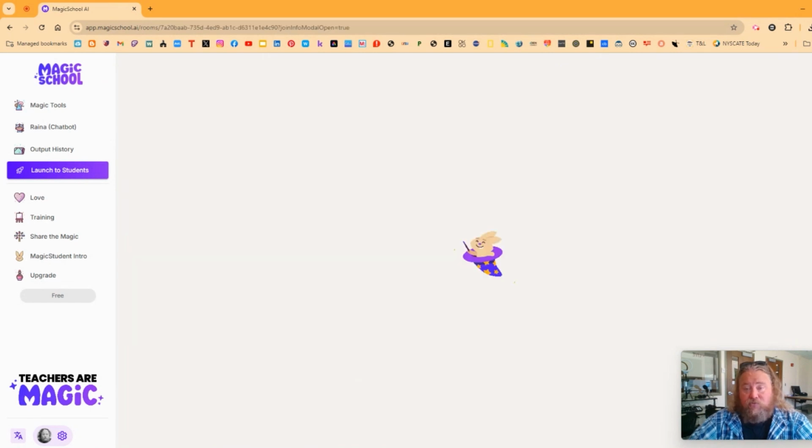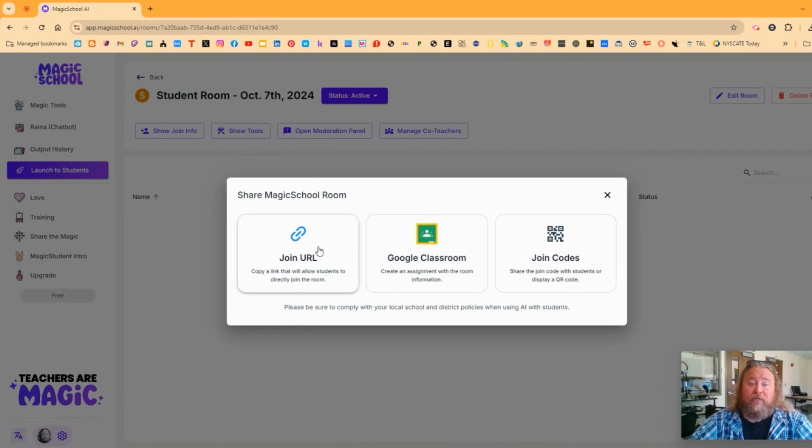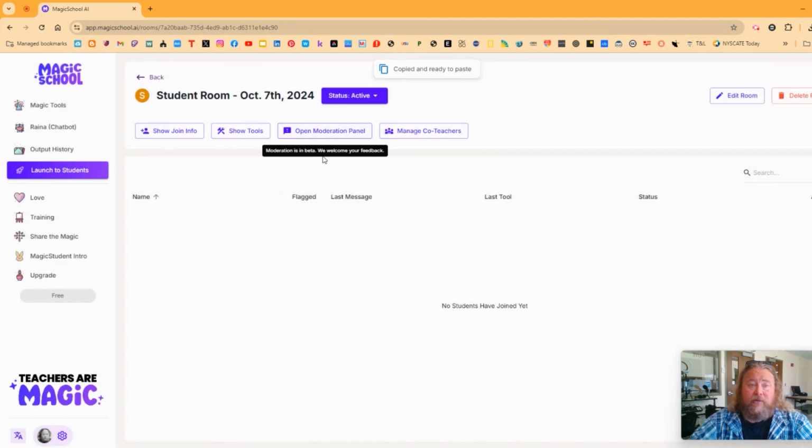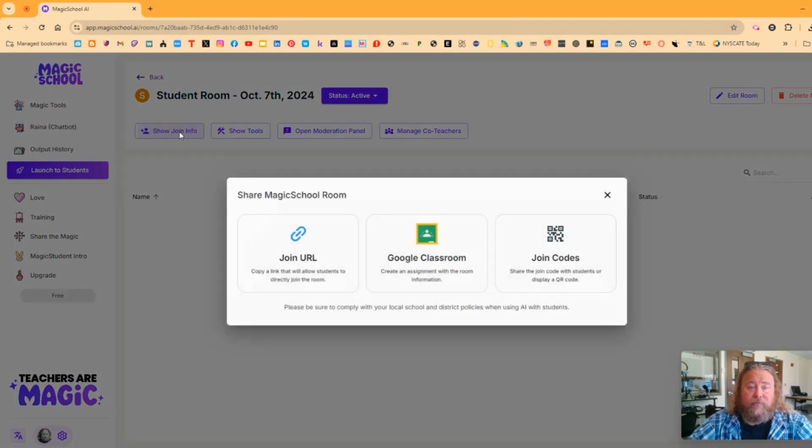So when you hit launch room, it's going to give you three different options, three different ways to share this with students. You could hit join URL. That'll give you a code. So this link you could paste anywhere. This is the room. So you could see that it's active. So you could also put it into Classroom or a QR code that people could scan and go into the room. So you have a couple different options, which is nice.